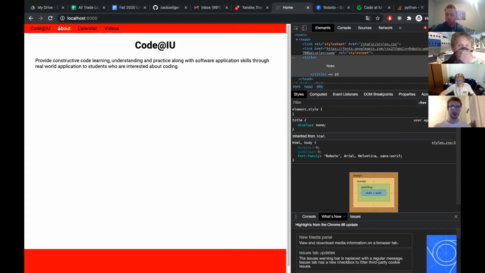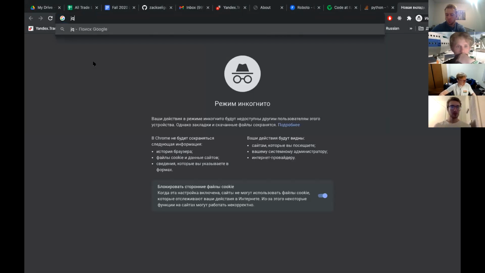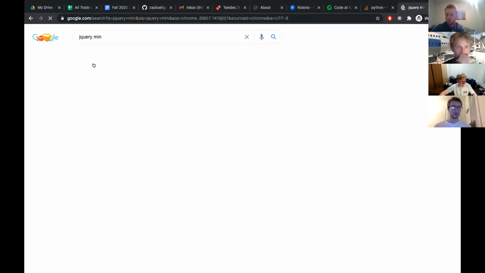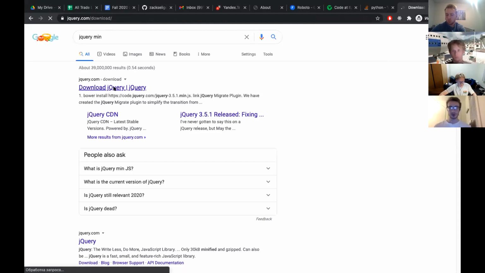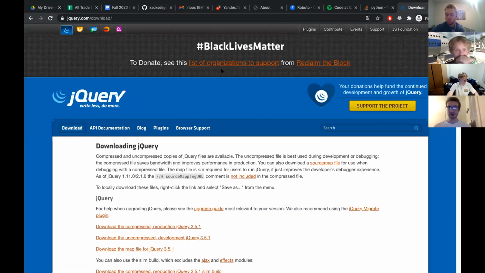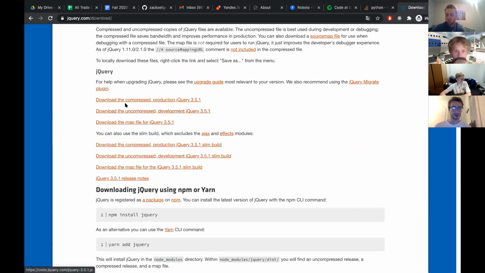I guess let's do some JavaScript then. Let's just grab minimized jQuery. This is going to be the JavaScript library that we're going to use. jQuery is really useful for doing more complicated things like messing with elements, adding, deleting elements. What you want is the compressed production slim build.